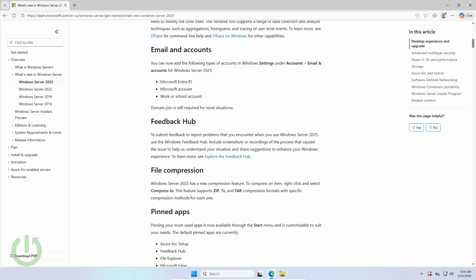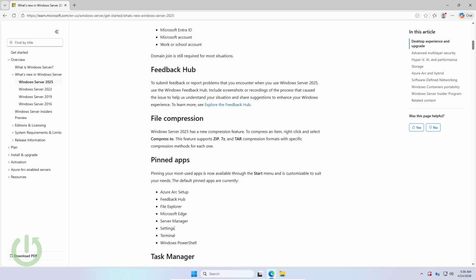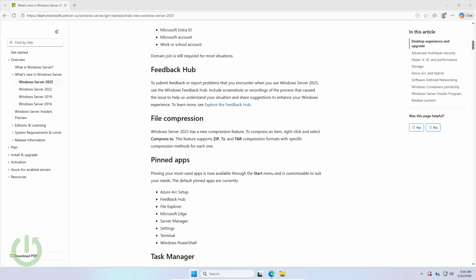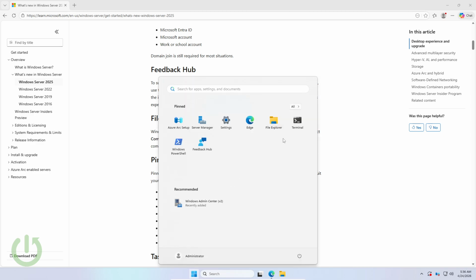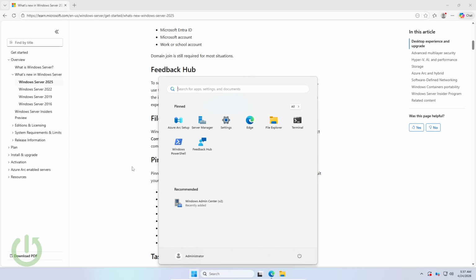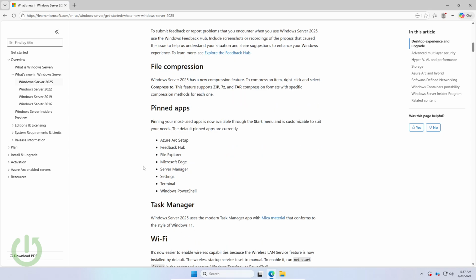You have pinned apps, so pinning your most used apps is now available through the Start menu and customizable to suit your needs. The default pinned apps are currently Azure and so on. So it will be here in the Start. As you can see, the default pinned apps are Azure Arc Setup, Settings, for example Terminal. So this is how it works. The File Explorer is here. So these are the pinned apps. You have Task Manager.